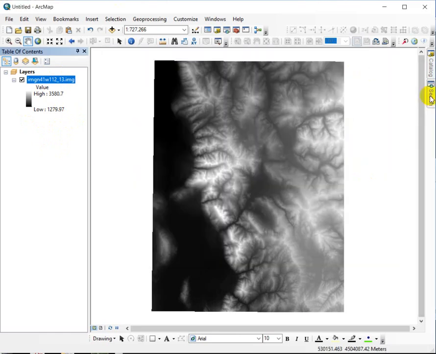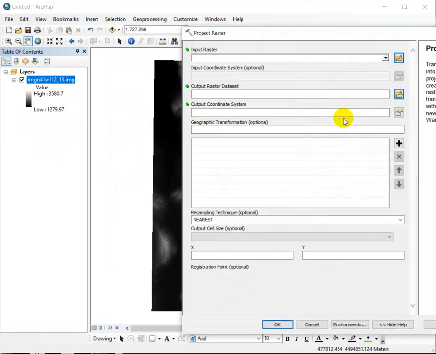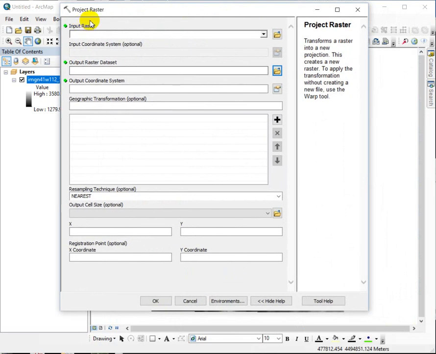And now to run the Project Raster tool, the thing to be hyper aware of here is the resampling method. So you input your information here just as always. By default, the input coordinate system is going to be defined for you. It'll pull it from the properties. You need to define the output coordinate system here. The resampling technique is very important.